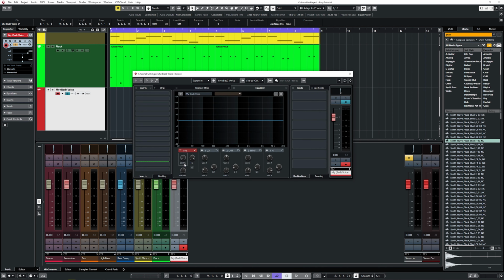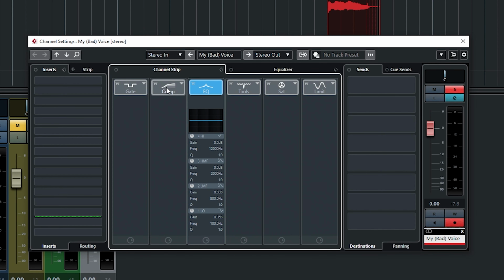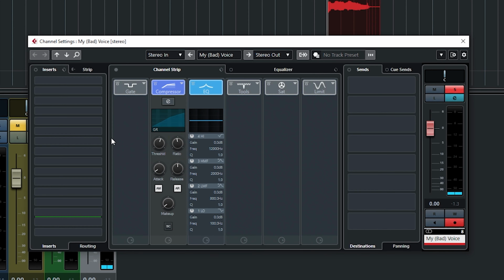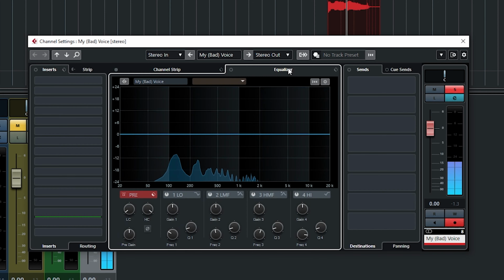So let's open up the edit channel. Going to click on channel strip. Turn the compressor on. Turn up the ratio. And I'm going to add a bit of compression to this. So I'm going to add a little bit of saturation. Go back to the EQ and do a low cut.